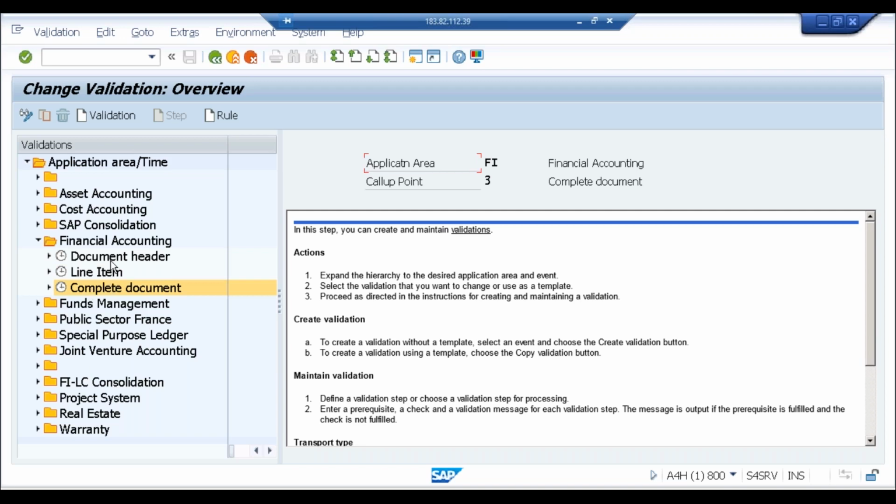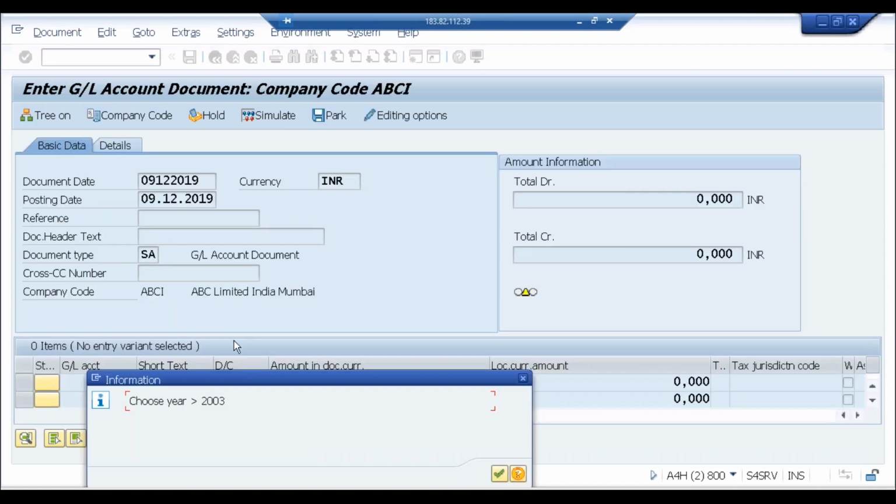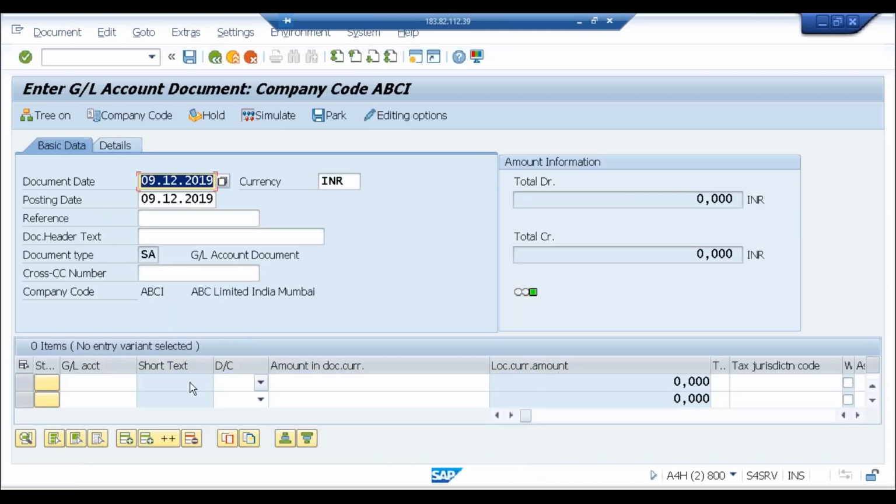Right, so we have seen the example of document header. We can also write the validation where the system will perform the validation on the line. So we can tell the system, if I'm using any particular GL account, then any particular field I want to keep mandatory. That would be line level validation which you can write.